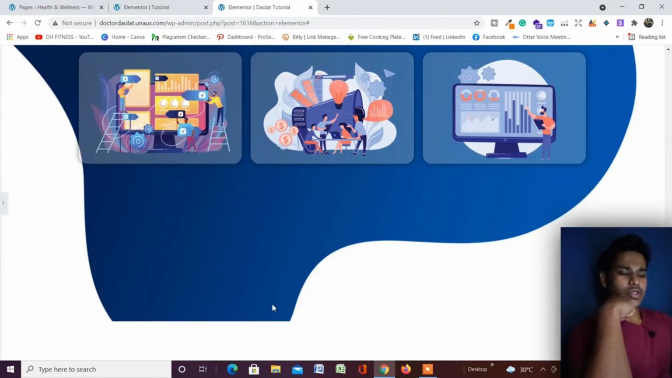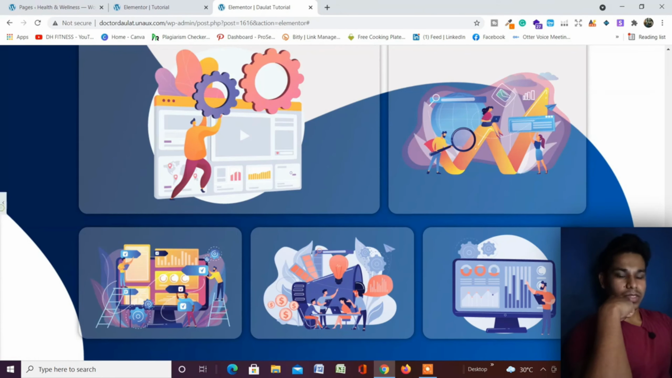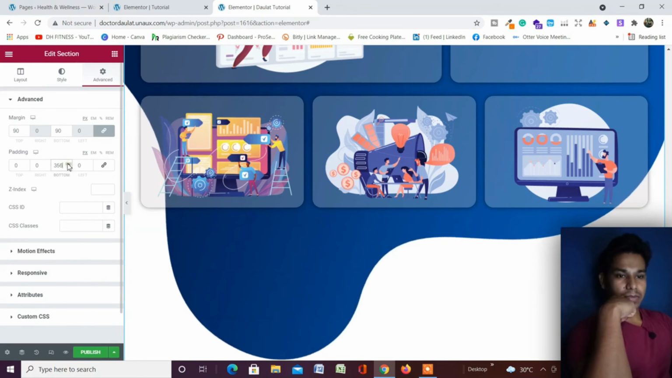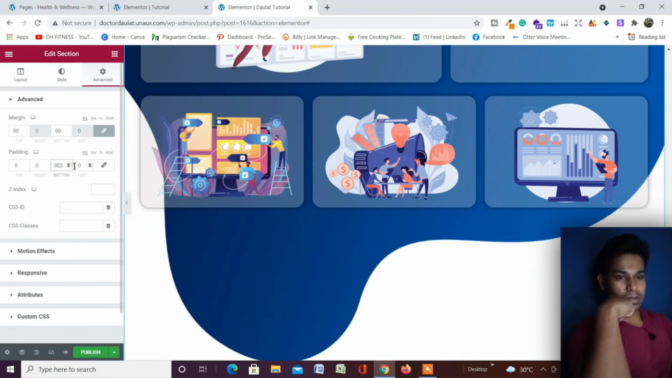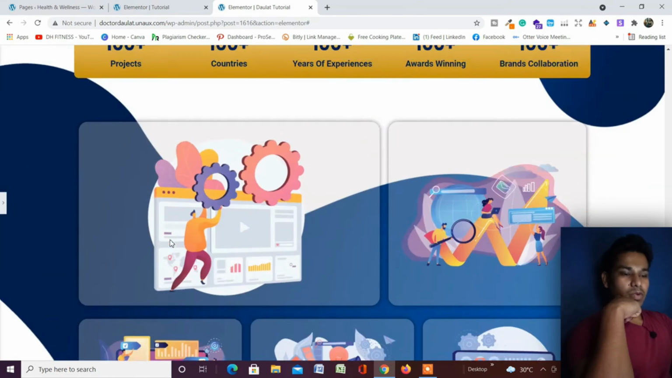Still we're having this issue, so you have to increase the size so we can have the normal view. Let's increase a bit. Same way, we can increase the size. Let's make it 60 something. Let's see how it looks now. So still we have to play around with this.